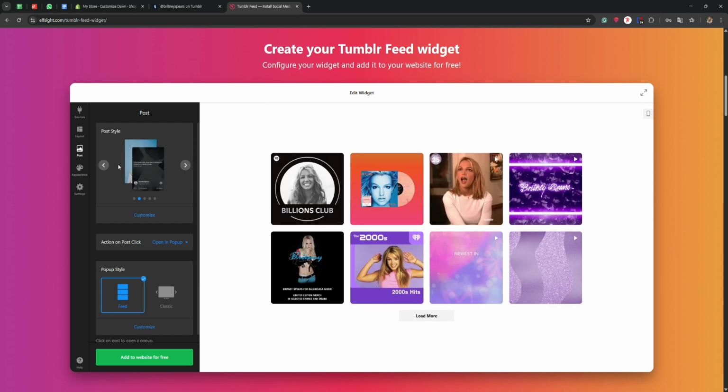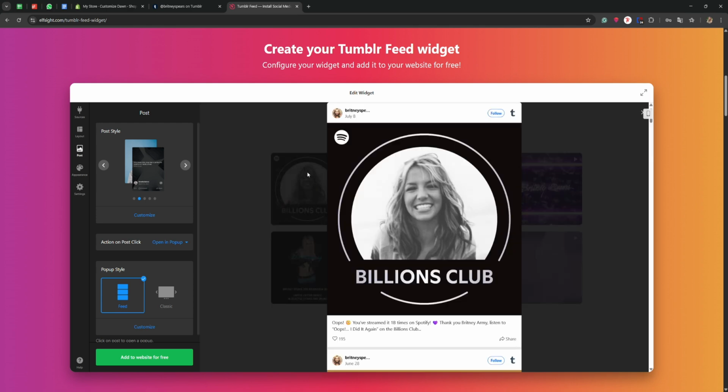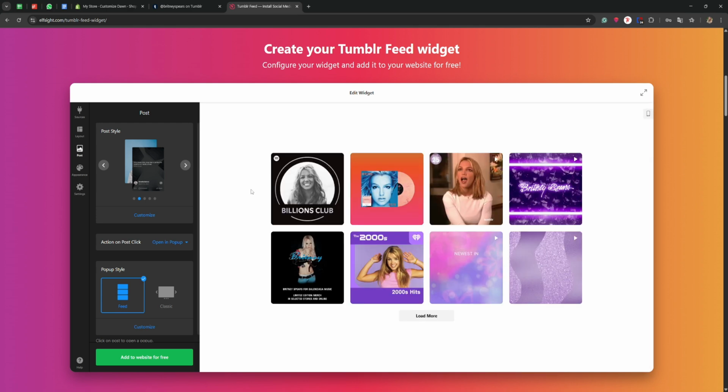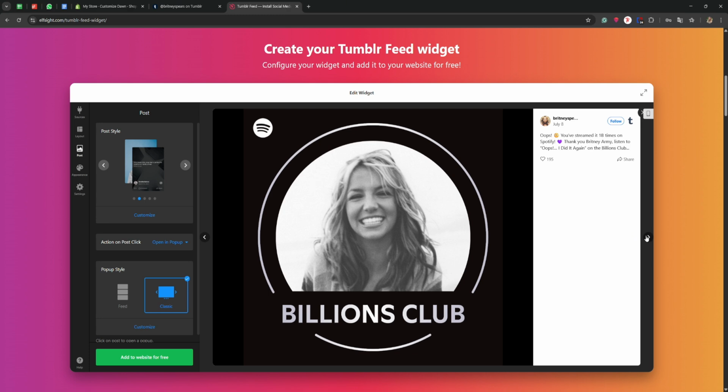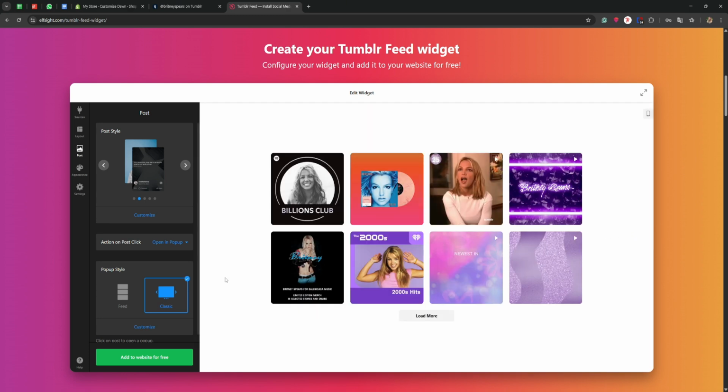You can also choose what happens when people click on a post. It could, for example, open in a pop-up or in a new tab. And if you choose to open in a pop-up option that looks like this, then you can also choose whether it should be displayed in a feed where you scroll downwards like this, or as a carousel where you scroll to the side. Let's try that out like this, and then you can go ahead and click. I'm gonna stick to the feed.